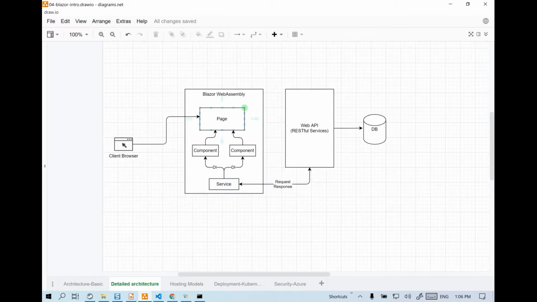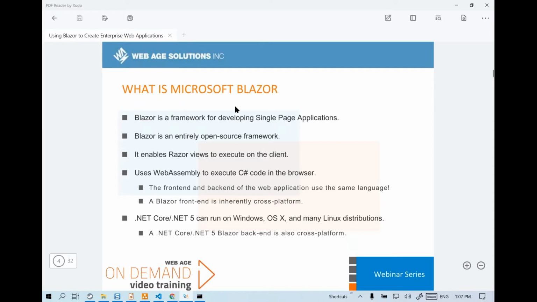And later on, I'll talk about this diagram. We will talk about how exactly Blazor WebAssembly lets us organize our application in the form of components, services, pages, and so on. But in short, the goal is to organize our view as well as the code that should be responsible for connecting to the server backend. So keeping this in mind, let's talk about Blazor. Let me switch back to my slide deck.